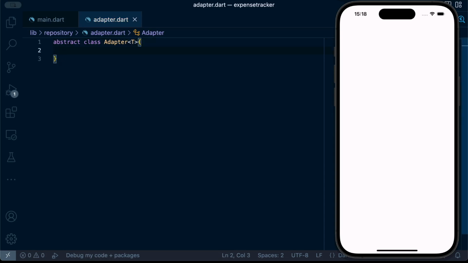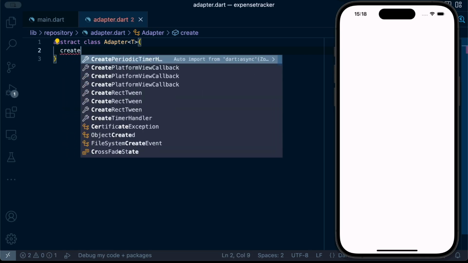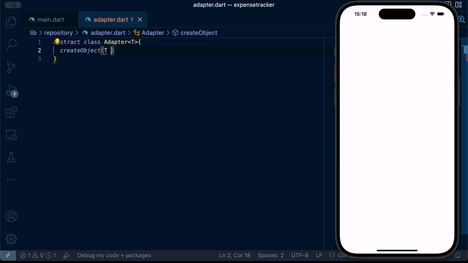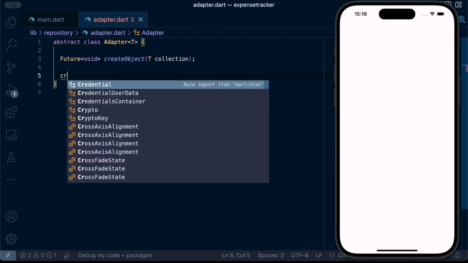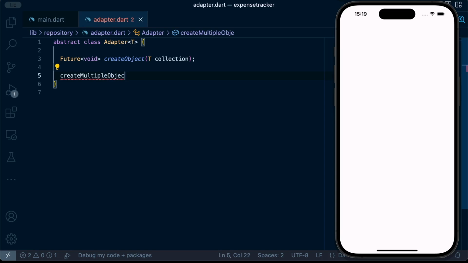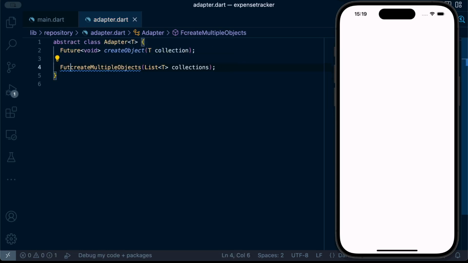Okay, so we need to consider a number of methods that we may need when interacting with Isar database, starting with the create object. We'd want to create an object in a specific collection or collection of type T. Another thing, Isar database provides the option to create multiple objects, not just one at a go. So we'll need to pass in a list of collections of type T. And then we'll set the type for the method as future void.